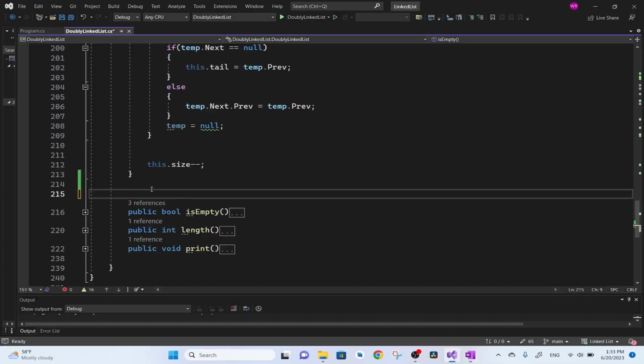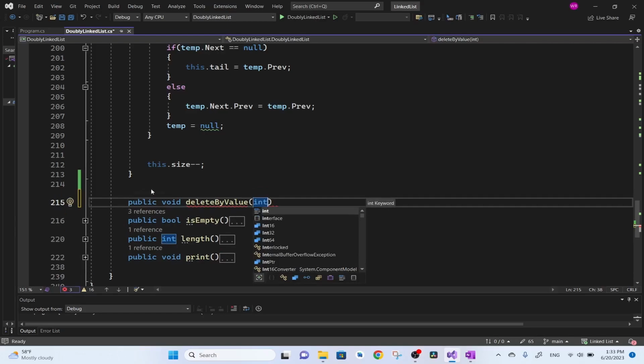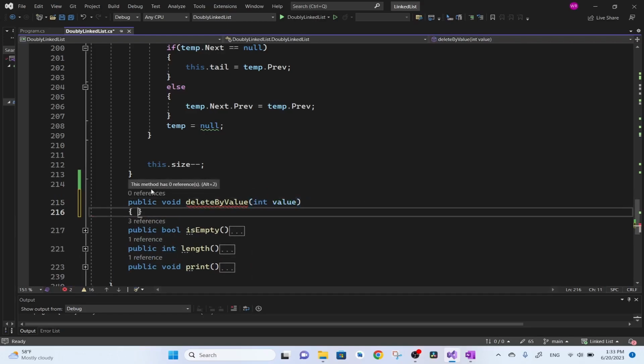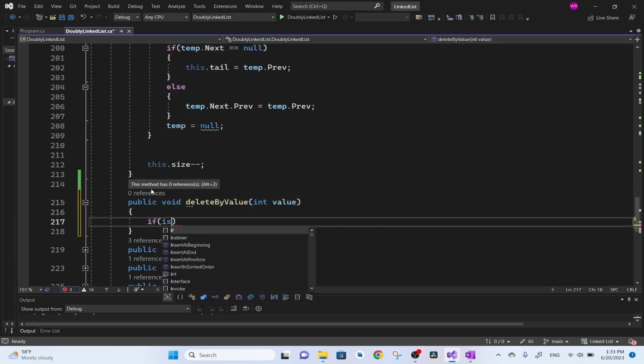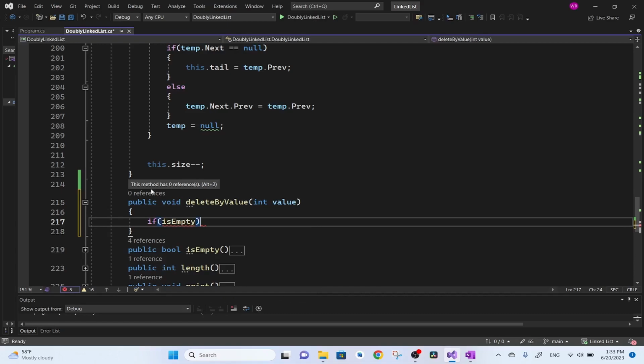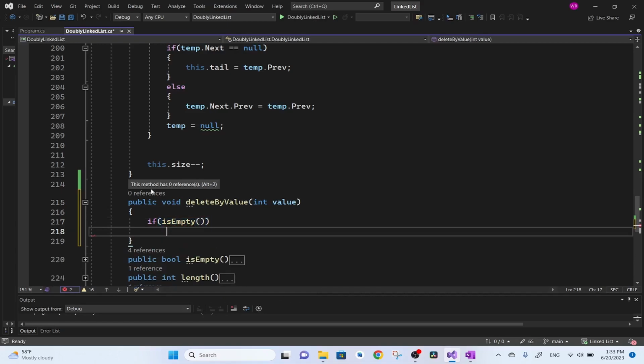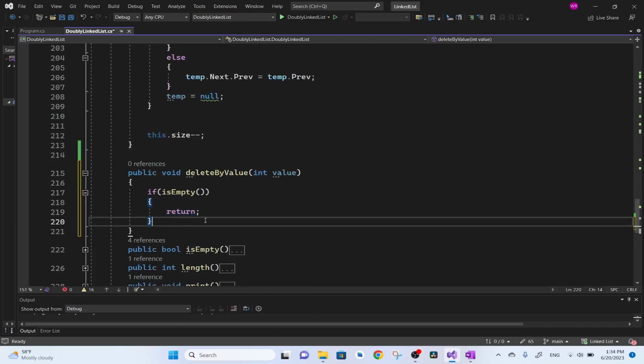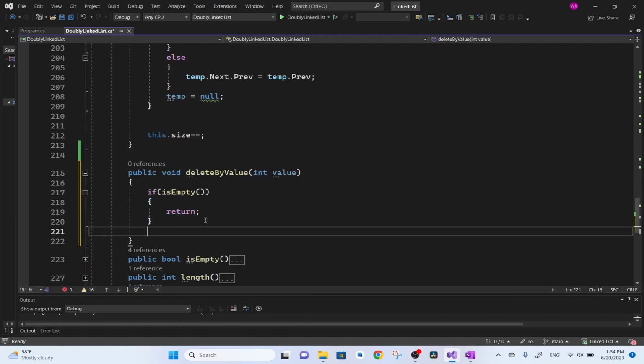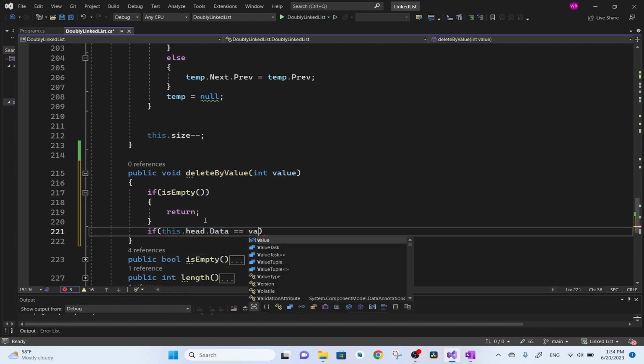linked list. So I'll define a function here, public, let's call it void deleteByValue. This function accepts a value from the user. Let's call it value. First we check if the list is empty, we return. If it is empty, we prompt the user and return. Otherwise we'll check if the data is at the head of the linked list. We'll say if this.head.data is equal to value.